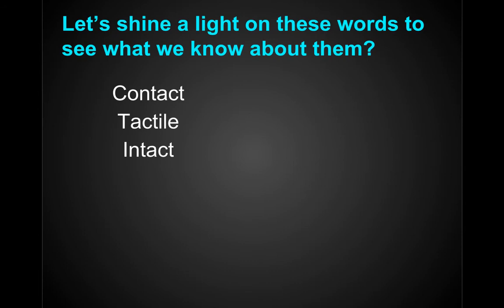Intact is another one. As you can see again, that T-A-C-T. And then tangible, here is our second version of that word part, T-A-N-G. And then just to throw this in as well, contagious, T-A-G. You can see right in the middle of that word contains our word part.